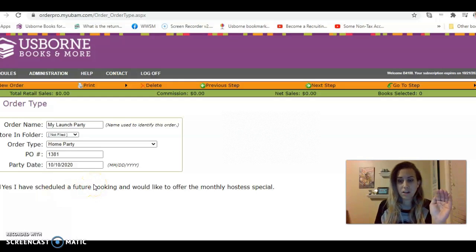It'll say, do you have a future booking for double free? Would you like to redeem double free? Go ahead and click yes on that. I'm not new anymore, so it doesn't show for me. This allows you to redeem double free books if you've hit $250.